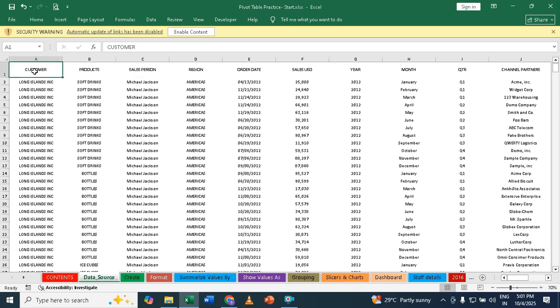Second rule is this heading should be there. This top heading, I've given some heading over here. If I delete any of the things like fields, for example product, if I delete, your pivot table will not work for you. I'm just saying Control Z. So these are the two rules which you have to keep in mind when doing pivot table.